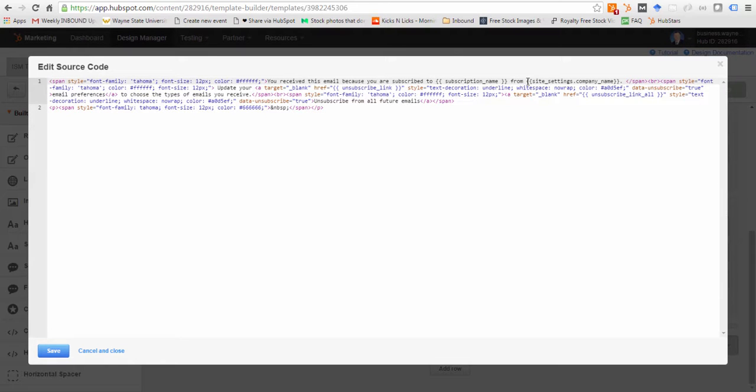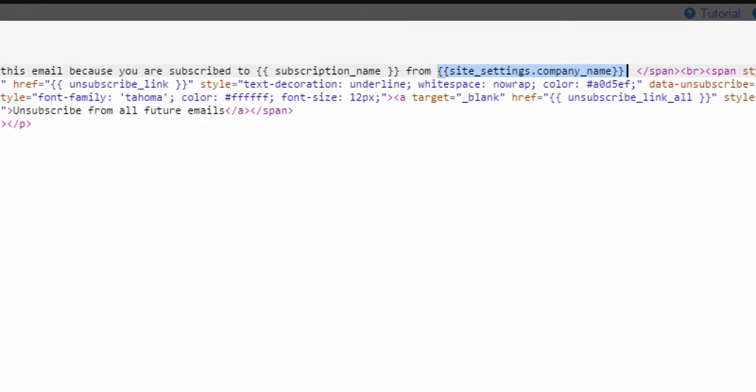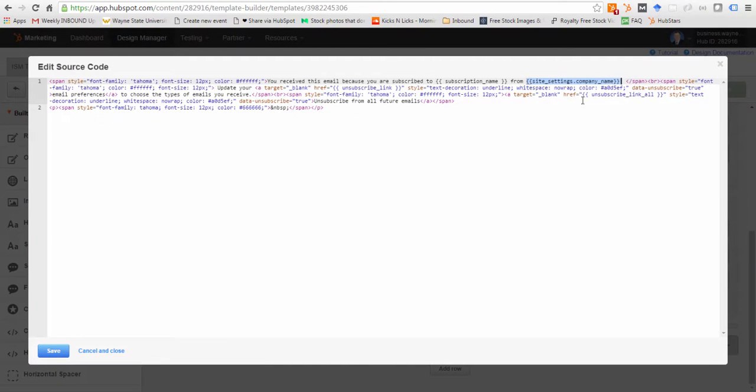And you can see it is going to your content settings, and it's actually getting the site settings for your company name. Remember the brace? We had talked about the various HubL options, and so it's going to insert the subscription name and the site settings for the company name from the database that you have. Let's close that.